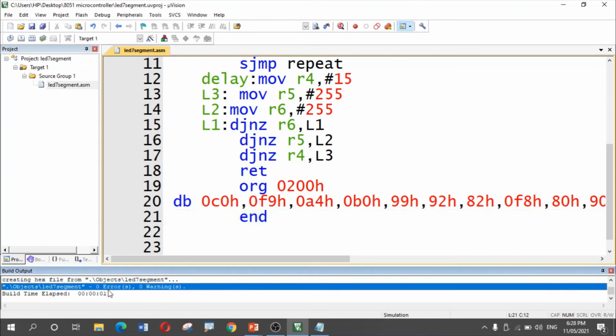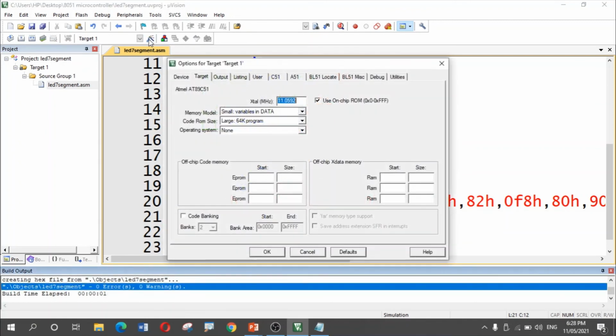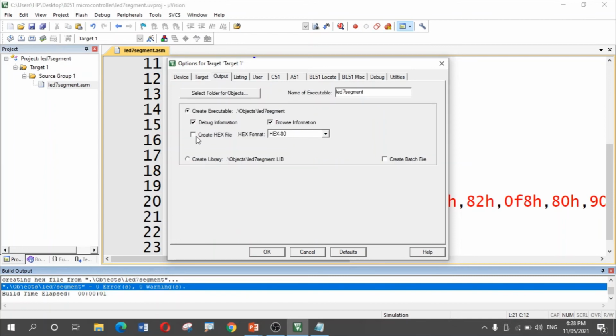So there are no errors. Now click the Options for Target and enter the crystal frequency. So the crystal frequency entered is 11.0592. Tick mark Use On-chip ROM. In the Output tab, take this hex file, because this hex file will be required to be downloaded if you are using hardware, or the same hex file can be used in Proteus simulation software if you are simulating this program in Proteus.